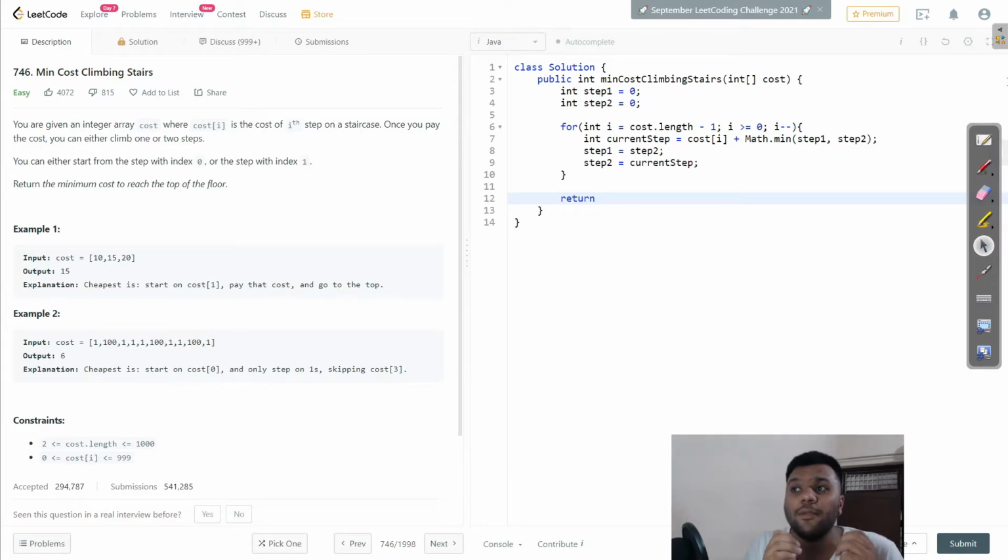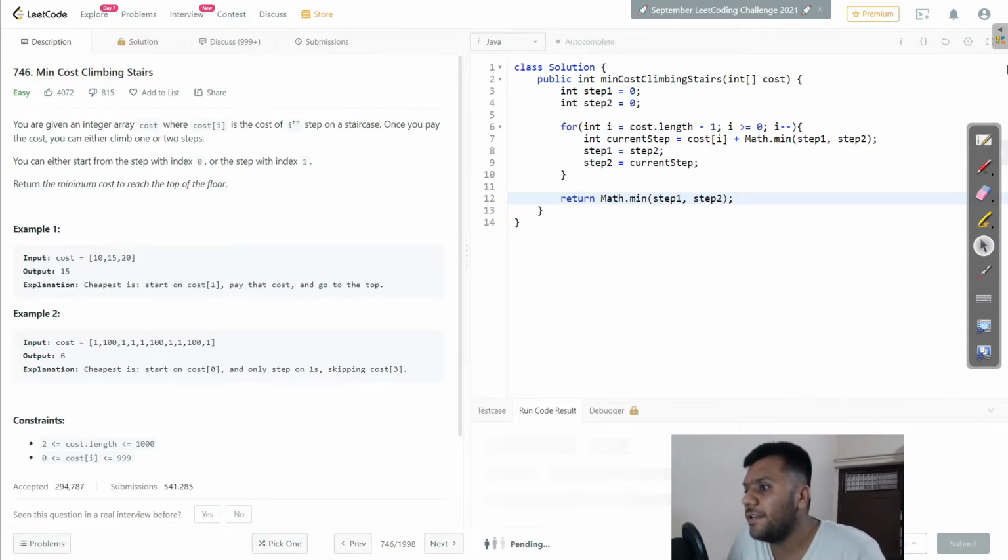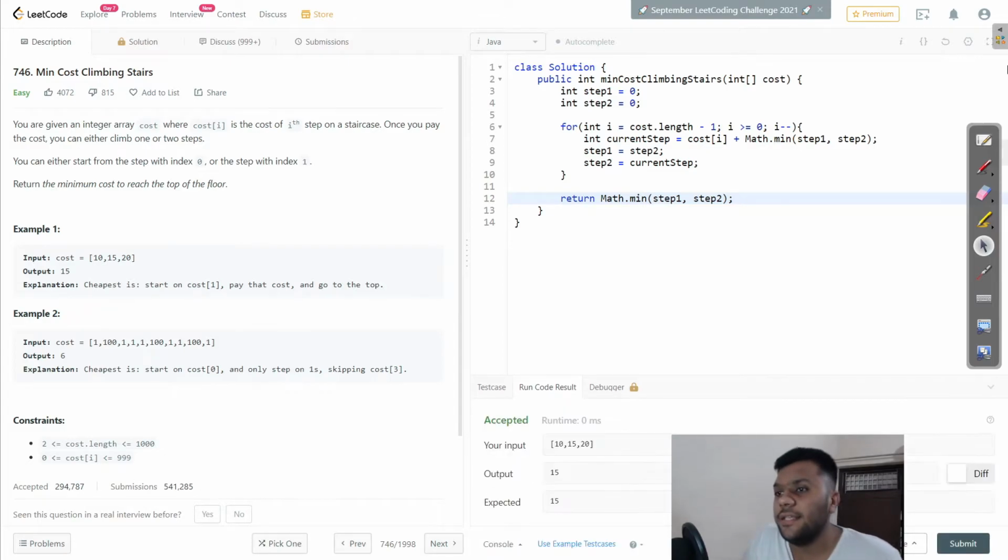Now I have the minimum one and the maximum step. My job is to calculate the minimum one. The minimum cost is what they are asking for. So I will say Math.min(step 1, step 2). That's all the code, guys. Let me run it and give you a quick overview of how we did it. Let's see, and it's accepted.